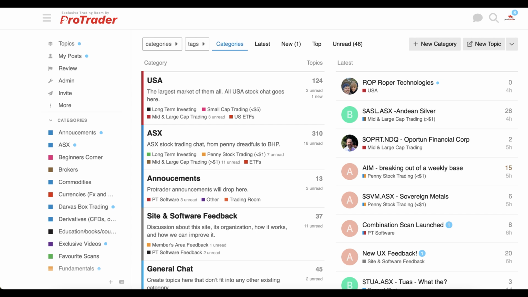The trading room is a wealth of knowledge. It takes a little bit of time to find your way around it to get the most out of it. First of all, when you're on the home page, all of the major categories and the subcategories are on the left-hand side here. All of the topics, like the latest threads, are listed on the right.